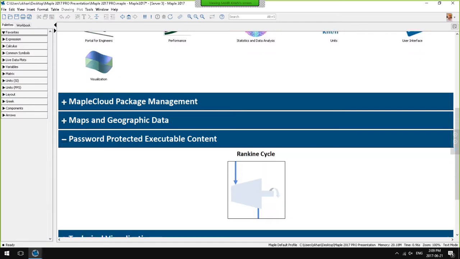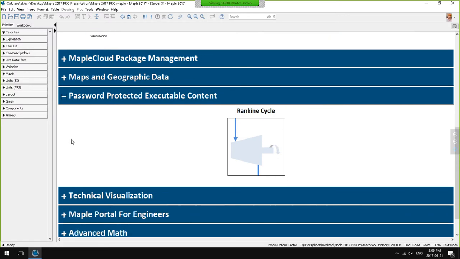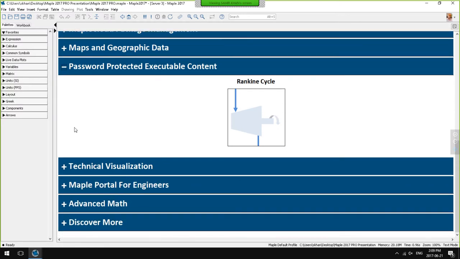This next new feature I'm really excited about because it's something that many customers have requested. You can now distribute password-protected executable content. This is a long-standing request from many of the users that I speak to on a daily basis. Many of them want to distribute their applications and specialized code. They want others to be able to use the code, but they don't want to reveal their specialized techniques or algorithms. And now, with Maple 2017, they can.